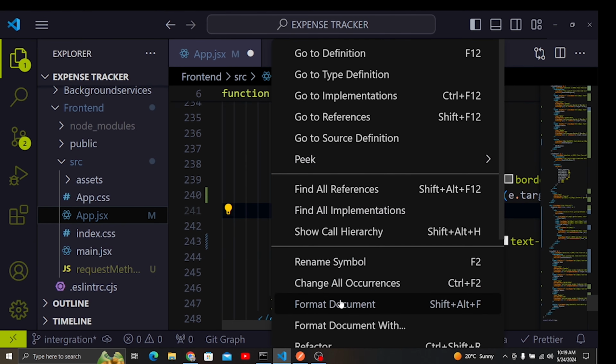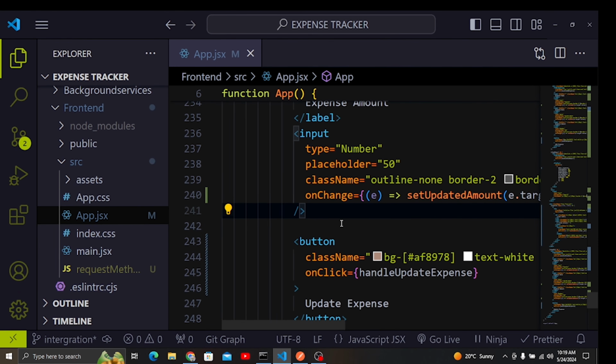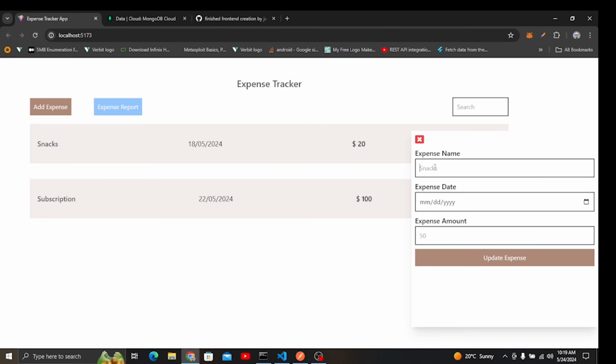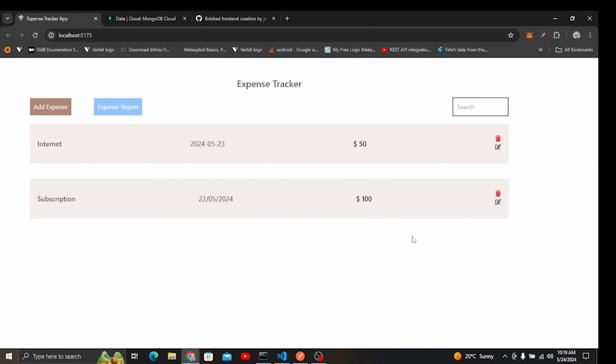And then now I can format this. Let me try and update this snacks to be internet. So I'm going to clear here to be internet. Here the date may be something like date 23, and then here is $50. So if I click here and reload here, you can see this one has been updated now.